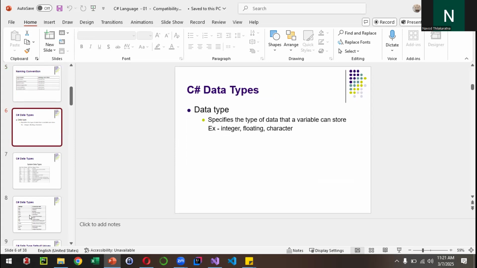So, data types specify the type of data that a variable can store, right? We have integer, which is a whole number. We have floating values, with decimal places. We have characters, just a single character. And if it is a name, let's say a name, this is a combination of characters. We call it a string. So we have string type variables to hold those values, right?